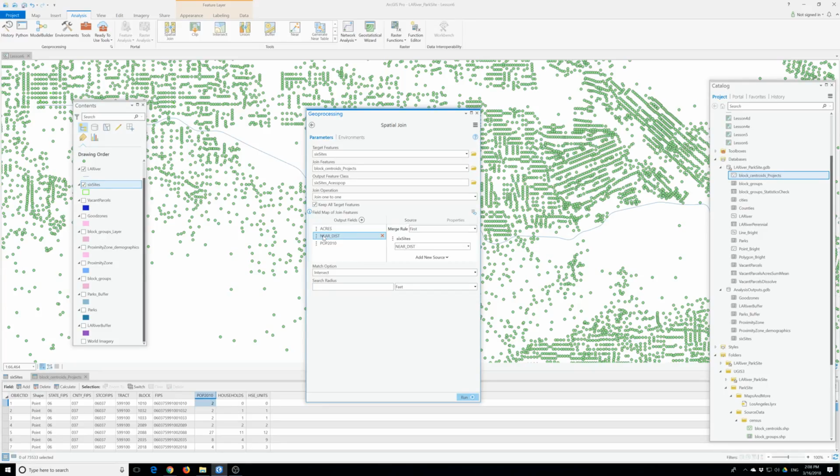Now if we remove too many fields by mistake, we can just reset. So where is the reset? I think this one, yeah, reset. I think I did a good job right now. It's in the upper right corner of the list. In the output fields column, we will click population 2010, and for the merge rule, I will set it to sum.